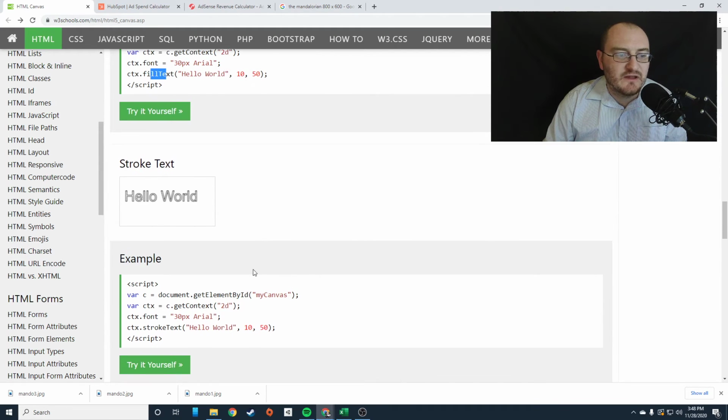Now, it is important that you understand that when we make changes to the canvas element, we're not making changes to the c variable we create. We're making changes to the ctx, the context. That's an important thing, and that's a distinction that some people kind of mess up on if it's the first time messing around with Canvas.